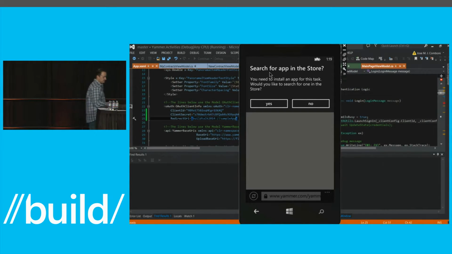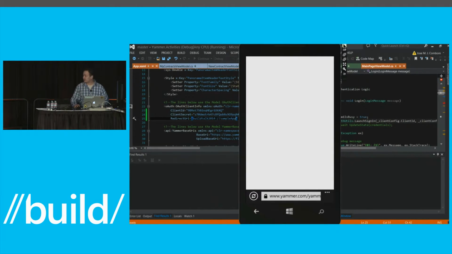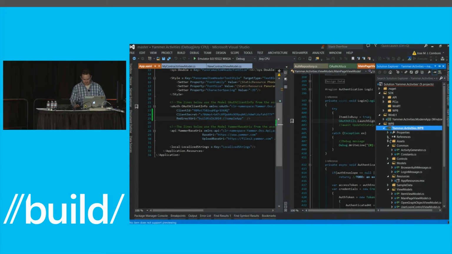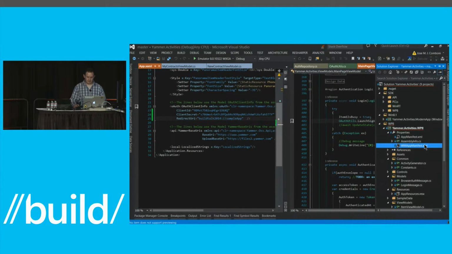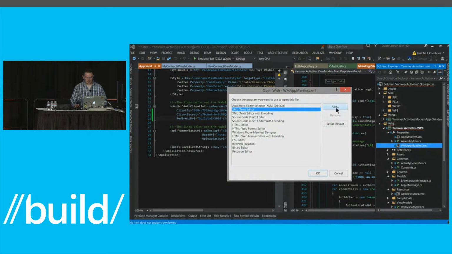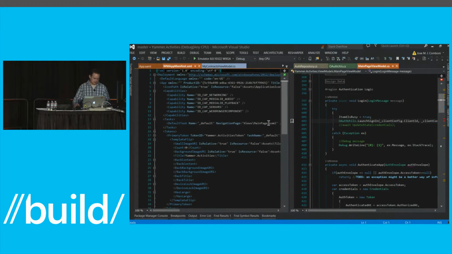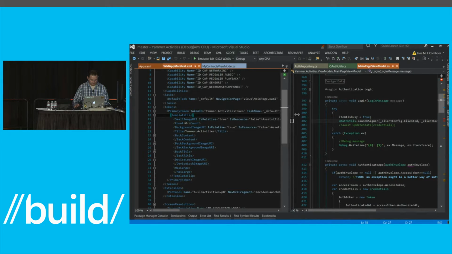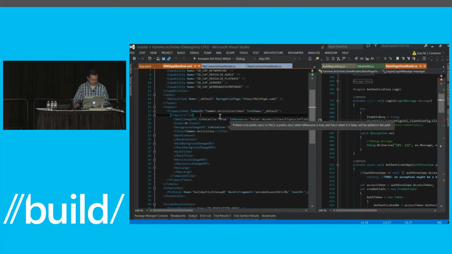So the way to fix that is by changing the manifest file. So I'm going to close the emulator. If we go to the manifest file, this guy here, and then we open it on the text editor. Oops, wrong button. And then we are going to look for the protocol. Am I on the right file?